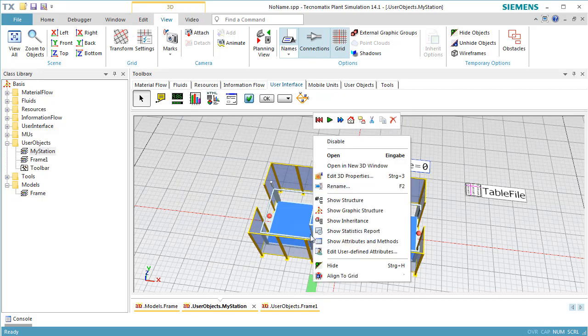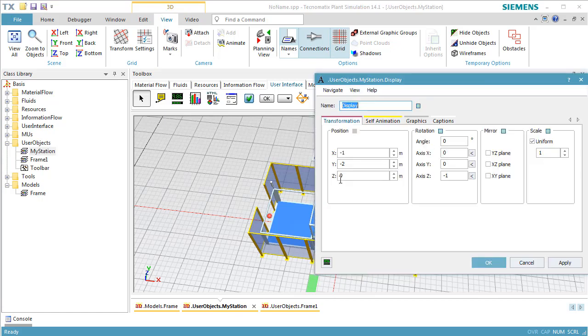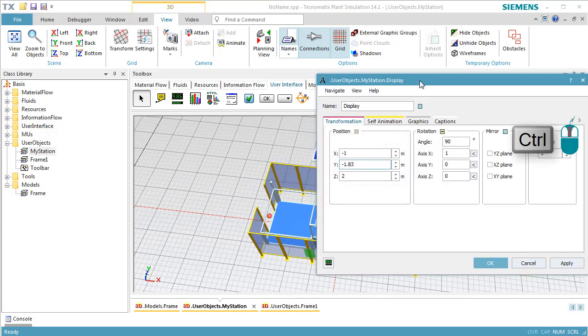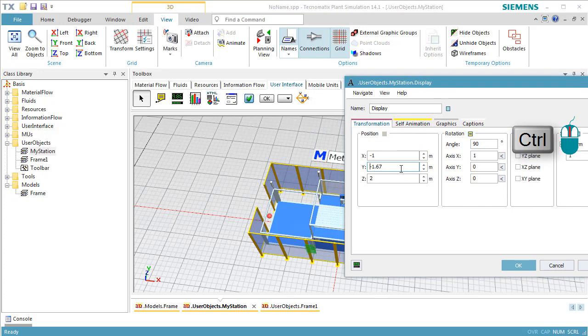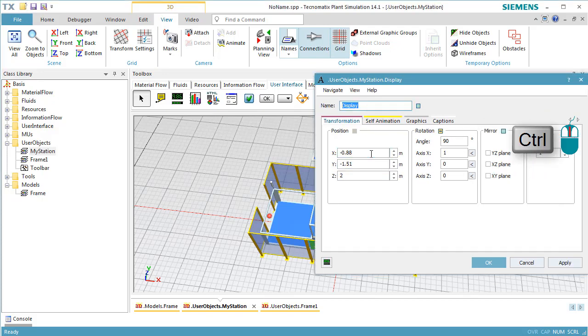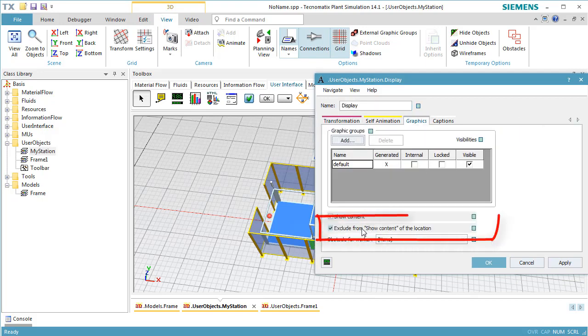To adjust the position and orientation of the display, we open the 3D Properties dialog. We want to rotate the display around the X-axis. To do so, we press the arrow button to the right of the text box, Axis X, to define the rotation axis and enter 90 in the text box of angle. We move the display in the Z direction by 2 meters and in the Y direction until the display is located directly in front of the fence. To do so, place the cursor into the respective text box, press the Control key, and roll the mouse wheel. Now we change to the tab Graphics and remove the checkmark at Exclude from Show Content of the location.